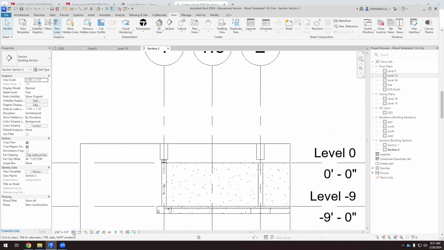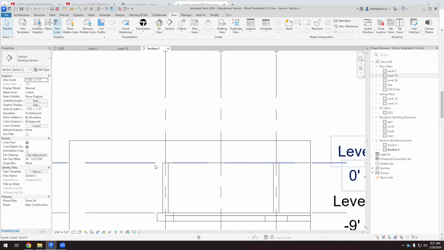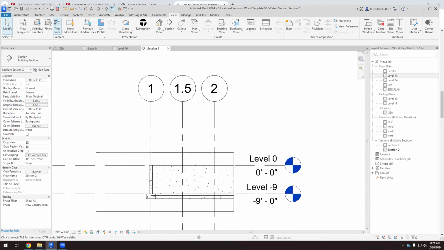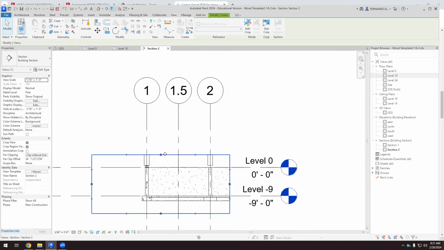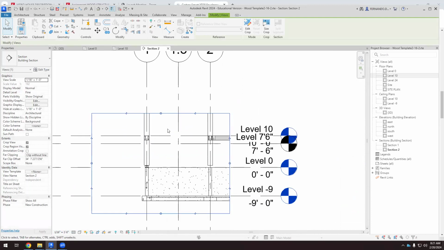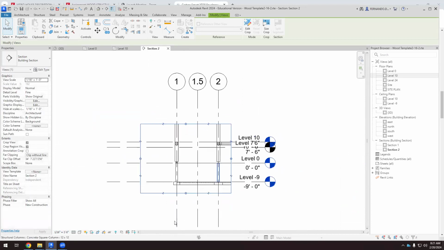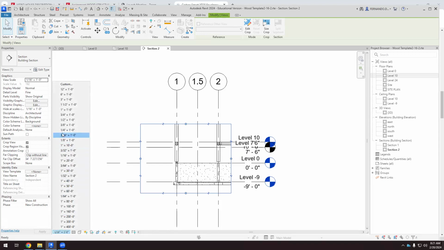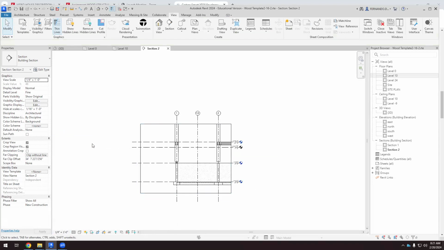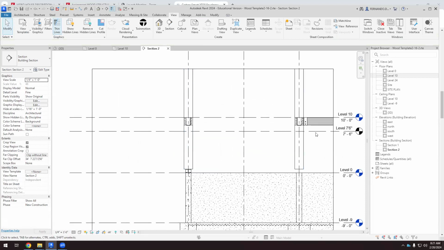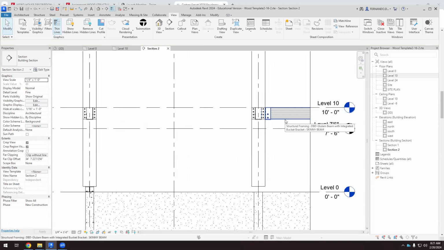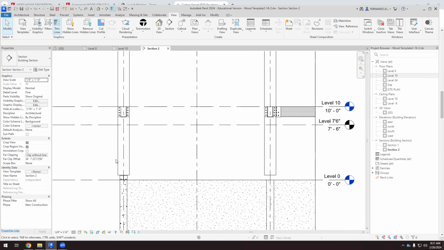I remember that you have to activate the fine detail, because if you have this level of detail, you don't see all the things that we have placed there. So it has to be fine. And I'm going to increase the crop region. And I'm going to change the scale, because we're going to work with a lot of details. Yes, I think 1/4 will be enough for all the details that we're going to place here.